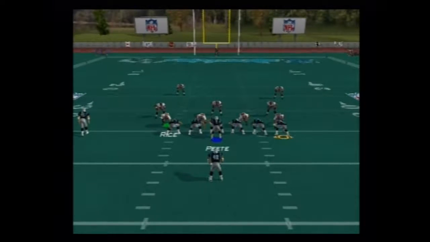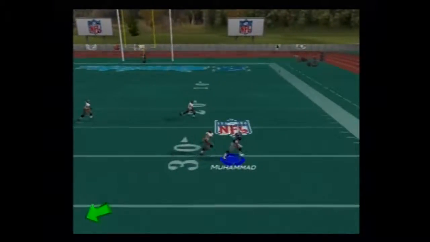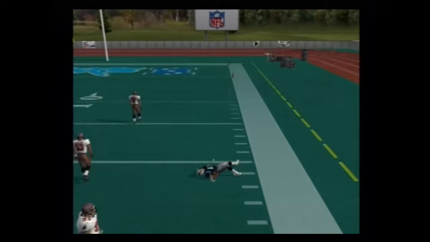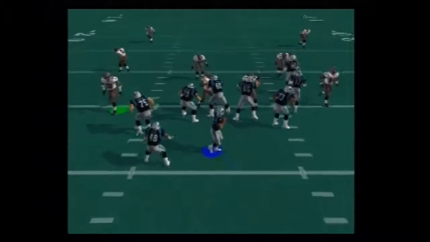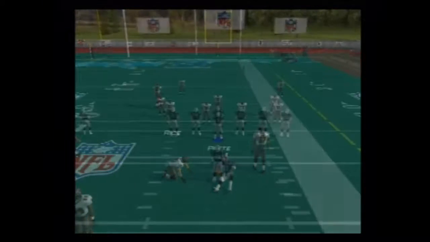Right now we've got that listed as Mushin Muhammad, who's coming in motion. We've already playmakered him back out to the flat. And as you can see, he gets open, picks up a decent chunk of yards. Now we'll go into the replay, and you'll see that Mushin Muhammad is kind of the lightest effect.